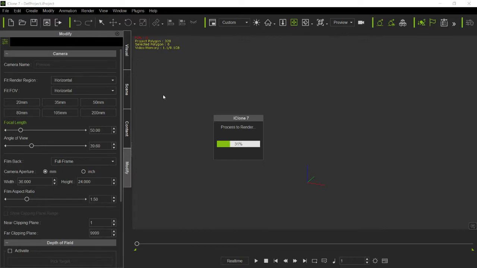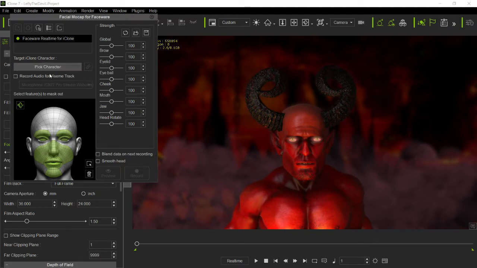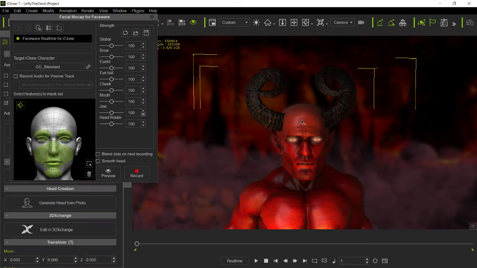Yes, we're getting there, folks. First time I've actually tried to do an iClone tutorial. So, okay, there's our devil here. In order to connect up to him, we can go to the plugins up here, bring this up, then pick the character, pick him. And there we go, we're connected up to him.